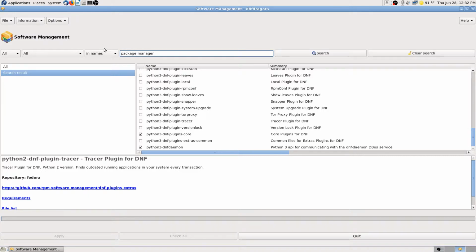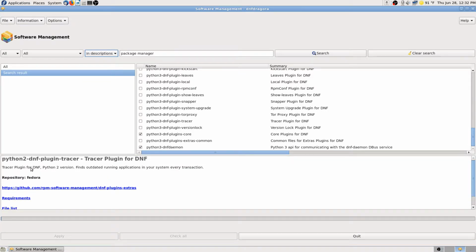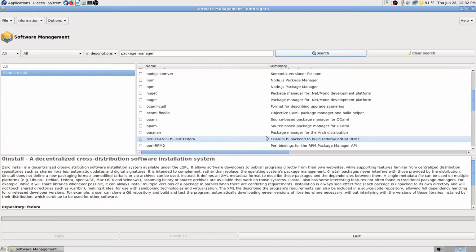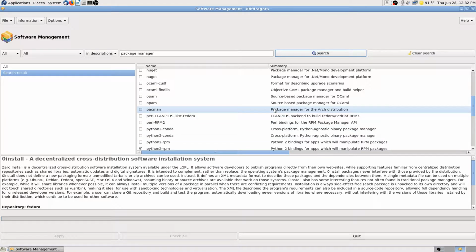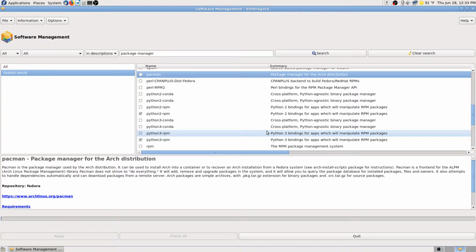I'll just search for package manager, but it's probably not going to be in names. Descriptions, summaries. Maybe summaries doesn't do well because there really isn't a summary. I think description is the only thing, unless that's the summary. Let's try it. Only way I'll know. Okay, DNF. Pac-Man, well, that's not the one. That's one of them, for the Arch distribution. So you could install it and use it, but I think I tried it once and it wasn't much good.